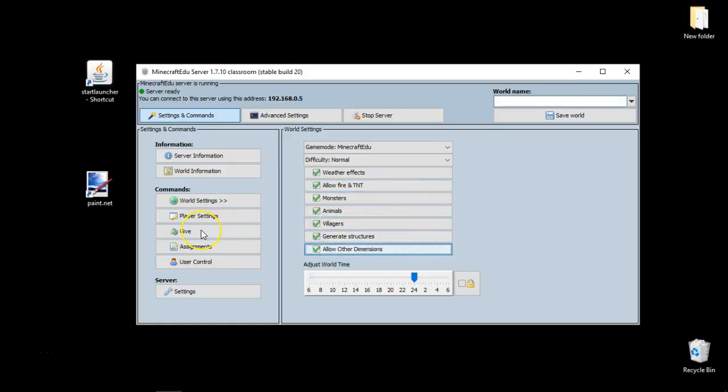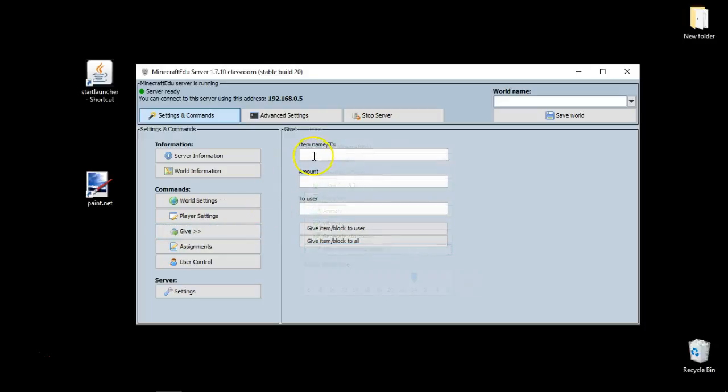If you would like to give items to students, there's a give command. You would type the item name. Say you wanted to give the students cake, and then you would type how many cakes you would like to give them. 5 cakes is a good number of cakes, I think. And then you would type the username, meaning who you would like to give the cake to. And then you would click Give Item or Block to the user, or instead of typing a name, you can click Give Item or Block to all.